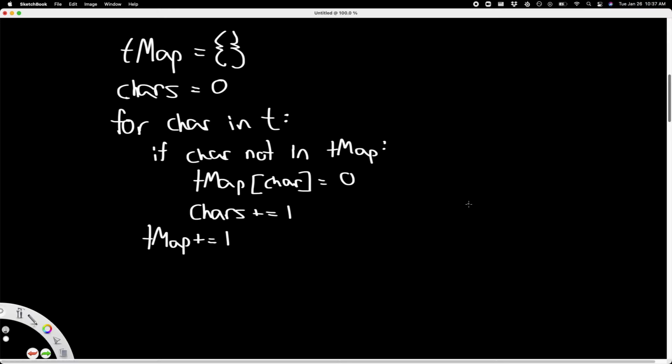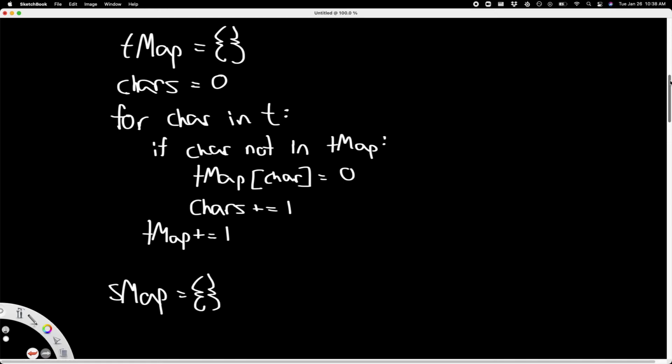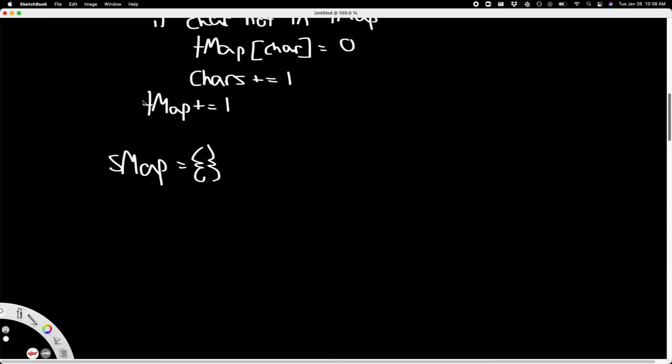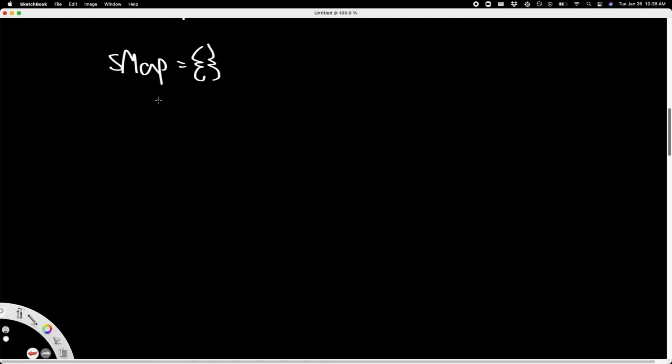Now, we also want to keep a hash map for the S string. The reason is so that in our current window, we can keep track of the characters and how many times we've seen each, so we can later compare. It's almost exactly the same thing, and it's going to be called S map. We're also going to use a for loop, but for the S string we don't care about the unique number of characters, so we do not create a chars variable. Instead, we just get right into the for loop.